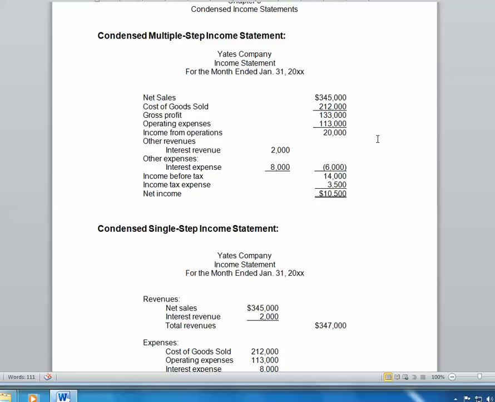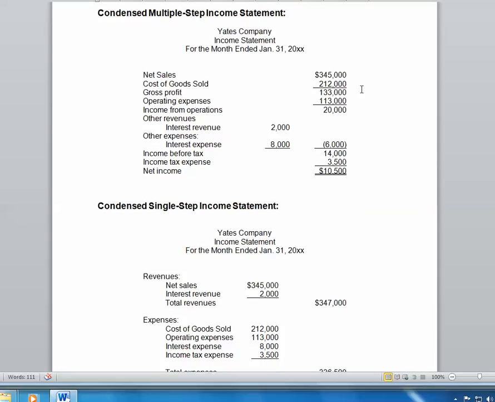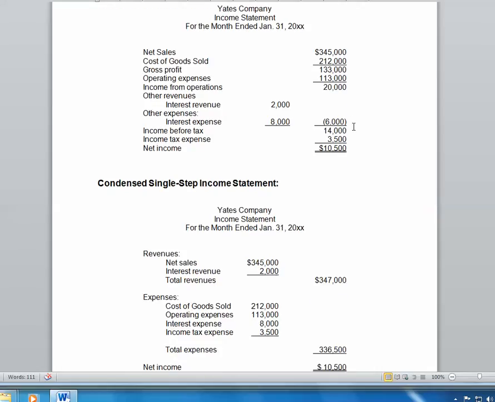So someday when you guys are running your own company, you'll have to make a decision. Do you want to have a multiple step or single step? All the detail certainly is beneficial in a multi-step, but some stockholders prefer the more simple view.